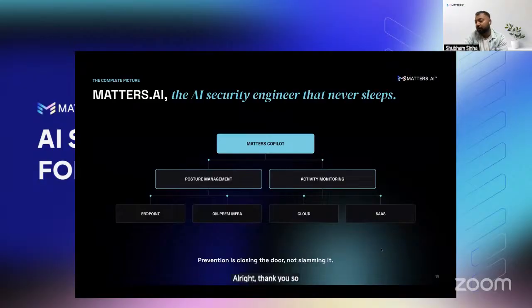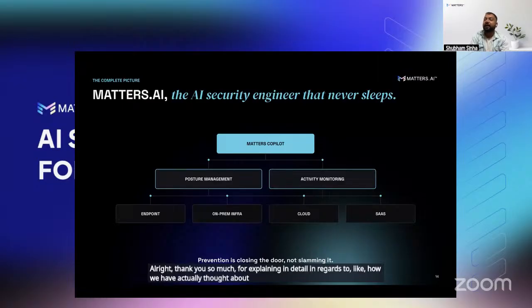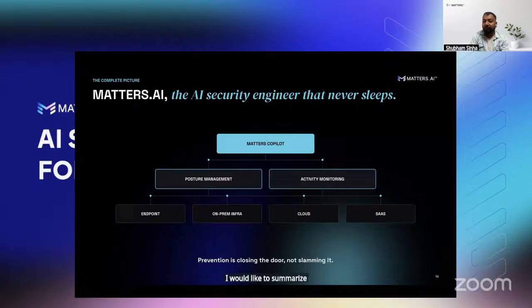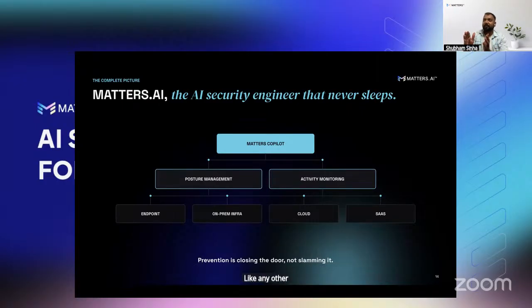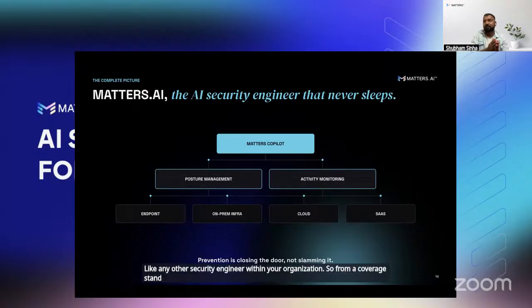Thank you so much for explaining in detail how we have thought about approaching DAM and DDR as a problem. I would like to summarize. When we are building Matters, we're trying to build it from the perspective that it can be a security engineer that understands your infrastructure, resides in your infrastructure, and works like any other security engineer within your organization.